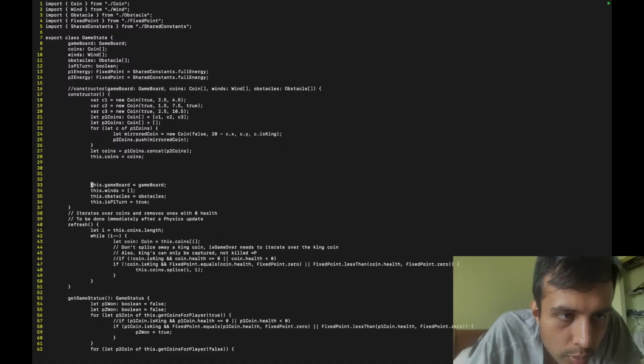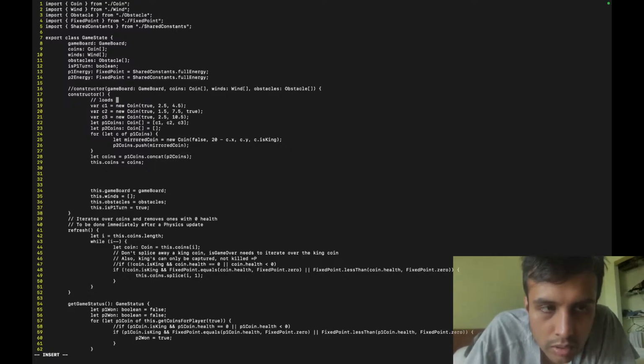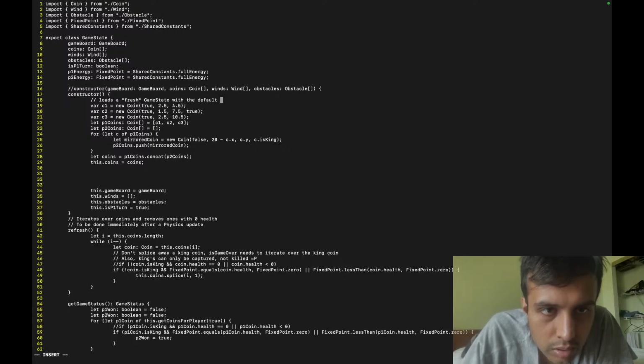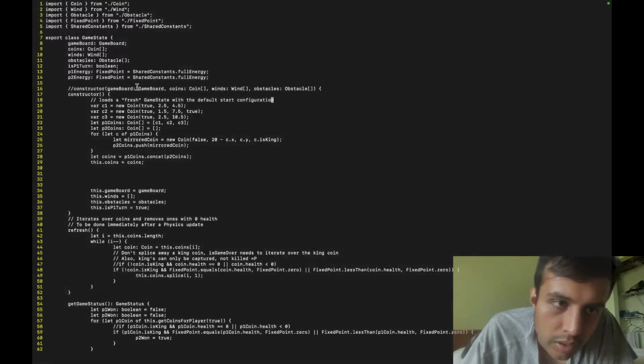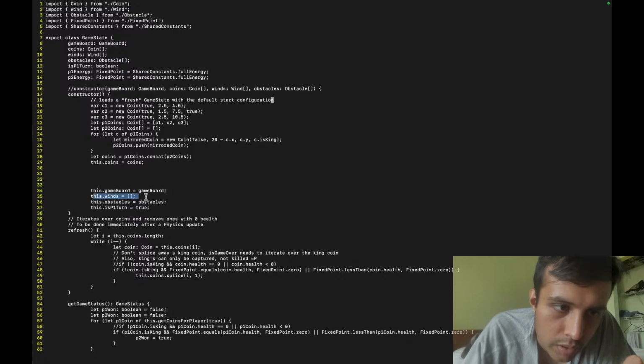Okay, so let's just do the game board. So this is the constructor. It loads the initial, loads a fresh game state with the default start configuration. So basically whatever configuration here for coins, obstacles, whatever, and no wins, empty wins, important.